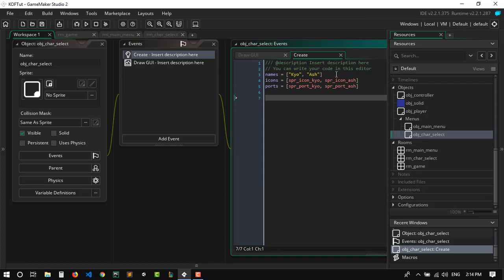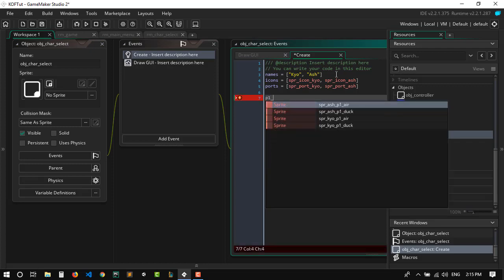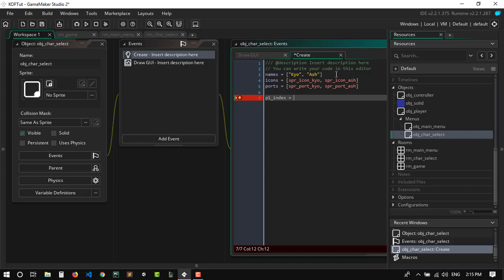Alright, so now we're gonna have an index. So I'm gonna say p1 index equals 0, p2 index equals 0 as well. Well, we can add one for the computer as well. Now it depends on your menu design. I'm gonna put my characters all in one line, even though I have only 2 at the moment, but yeah, it doesn't really matter.